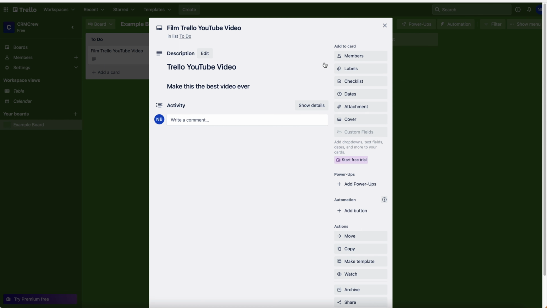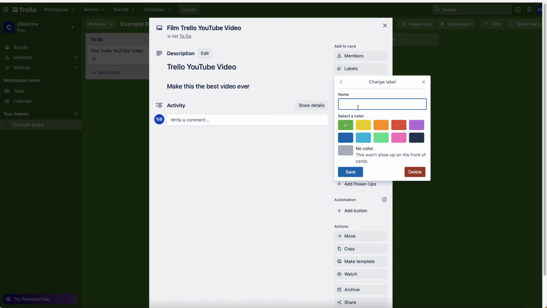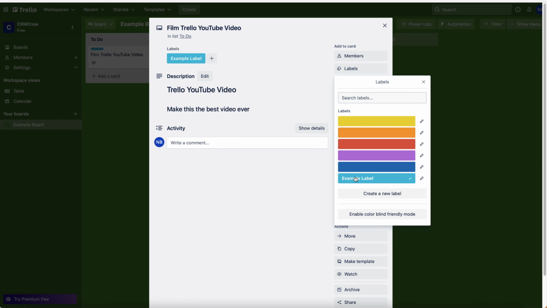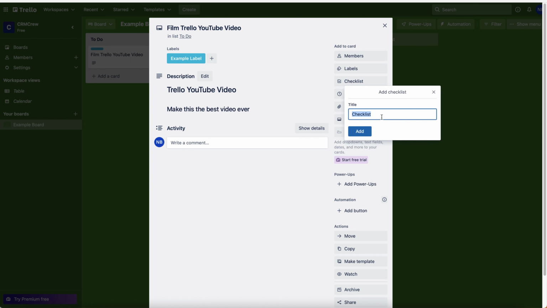So we've also got labels. We can go ahead and assign a label to each of our cards, and we can go ahead and write that out and then give our label a name, and this just helps us organize what we're doing, keeping on top of the projects that we're managing. Labels are obviously a great way, so I'm just going to call this example label. Let's go for a nice blue, press the save button, and then go ahead and assign that particular label to this particular card. From here, we have checklist. We can go ahead and create a checklist.